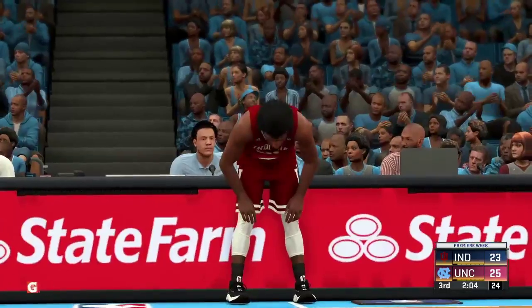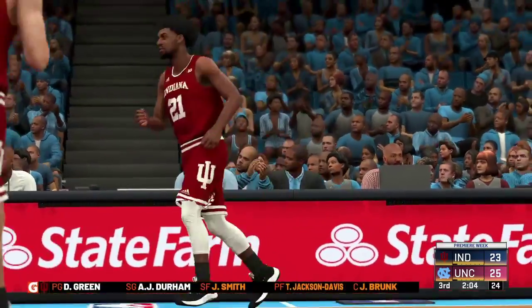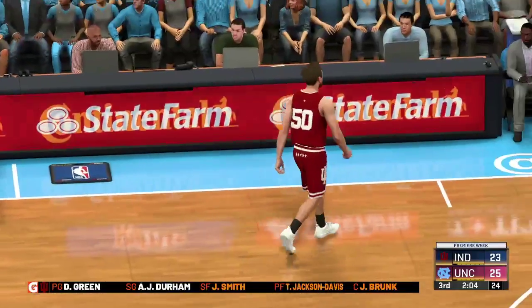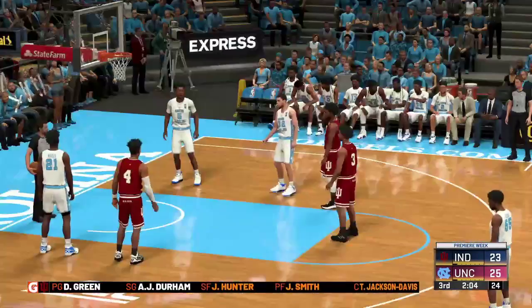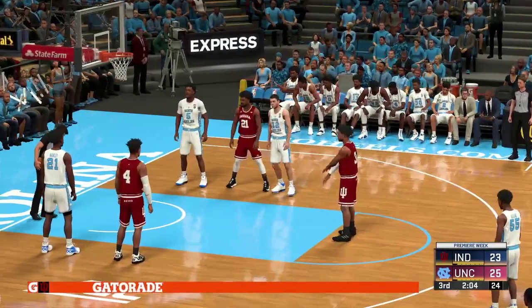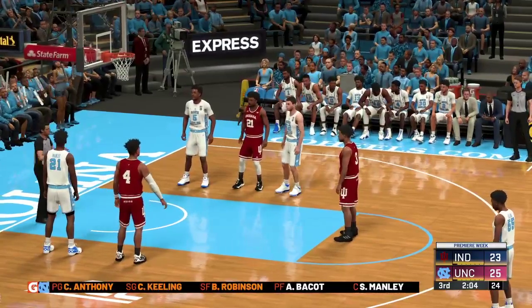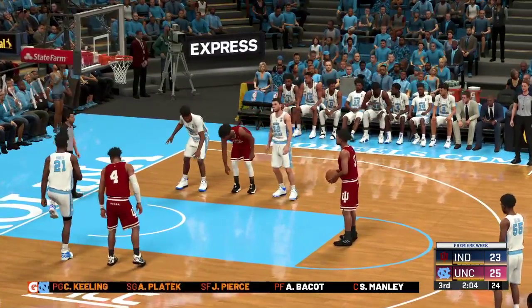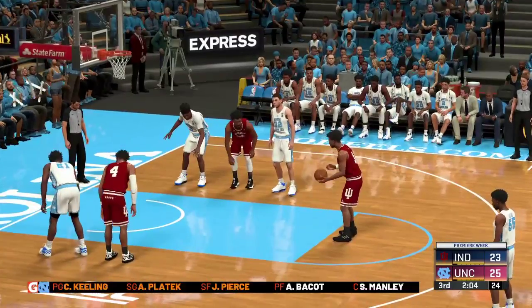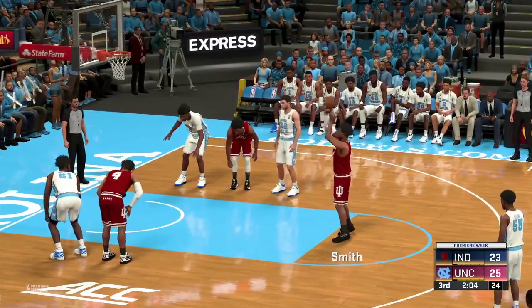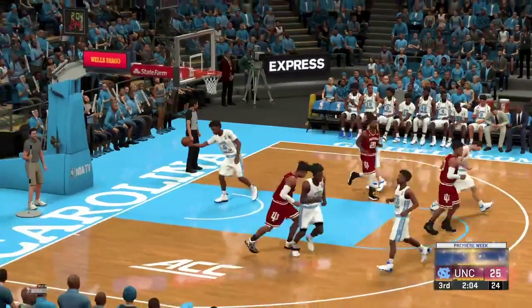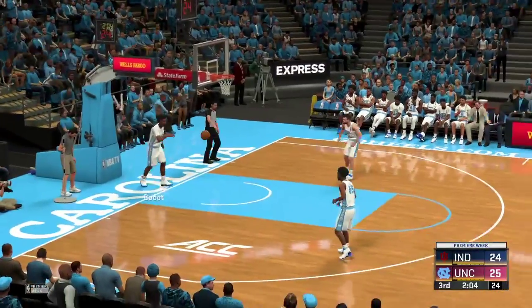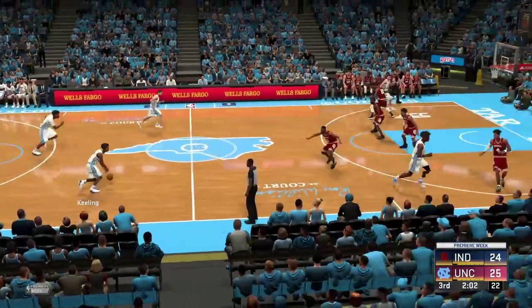Hunter's checked in for Indiana. The second from the line. Oh my gosh, I just got that. And now we're 3 minutes into the 3rd quarter of play.